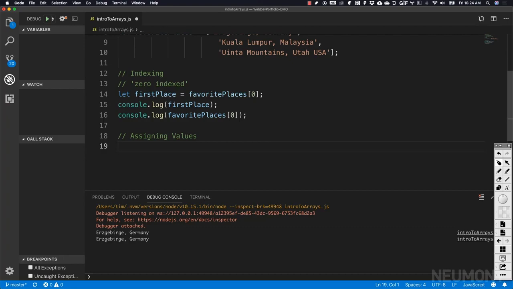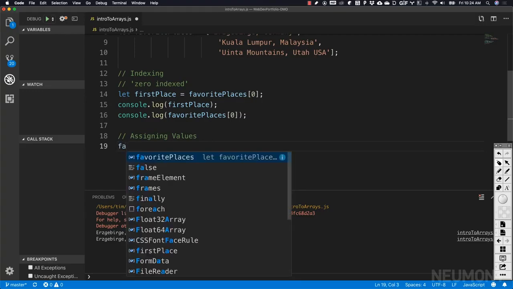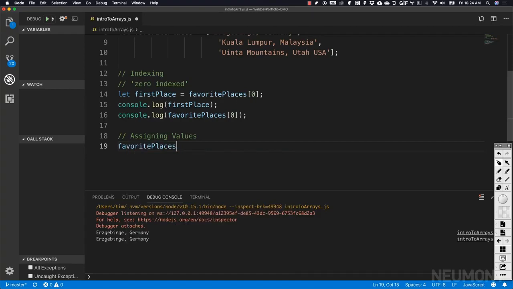So let's go ahead and do that and see what happens. Let's say we're going to go ahead and add Australia to it. So let's do favorite places. Now, when we're assigning values to an array, we simply use the same indexing syntax, and we're updating number 3, or we think we are, so I'm going to go ahead and put a 3 there. And then we're going to go ahead and do Australia. And then let's pull out what we have at 3 and see what we get.